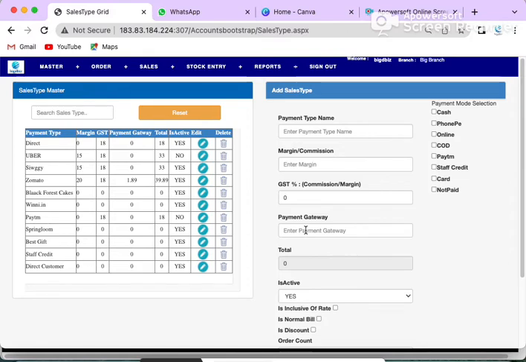So I have linked my different account to the particular Swiggy, Zomato, Uber or something. It can be Winni Cake or something. So I have to mention what kind of payment gateway, so I can segmentize and get that particular report, that particular order in that particular payment gateway.